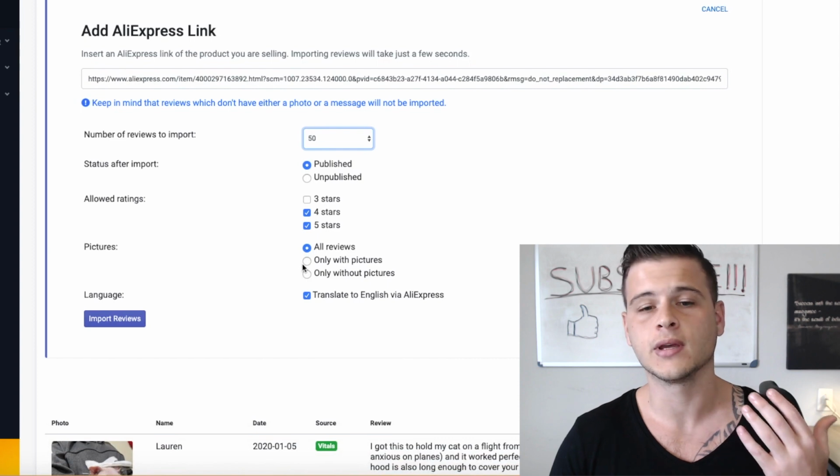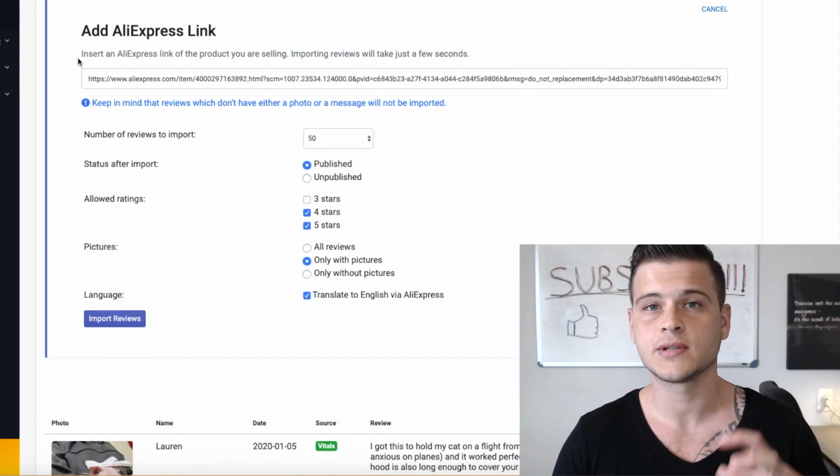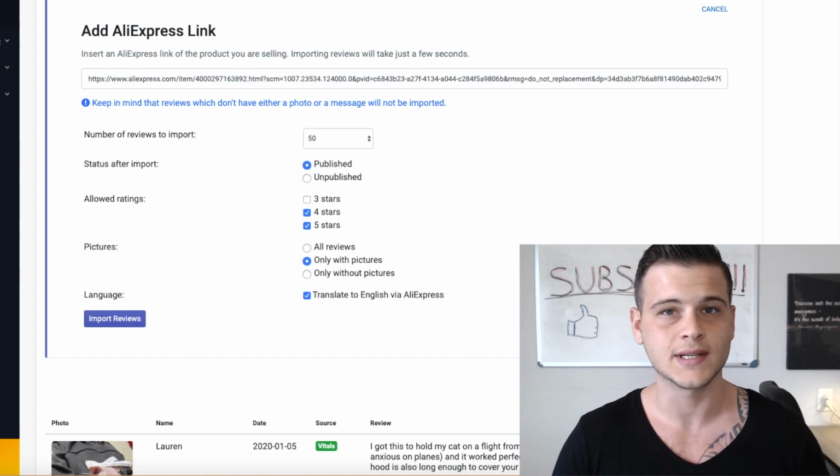I go with images only, and after that you click import reviews, and that's it. So just to save up some time, guys, I want to show you one of my stores where I'm using this app. It's not active right now, but I just want to show you exactly how it looks.